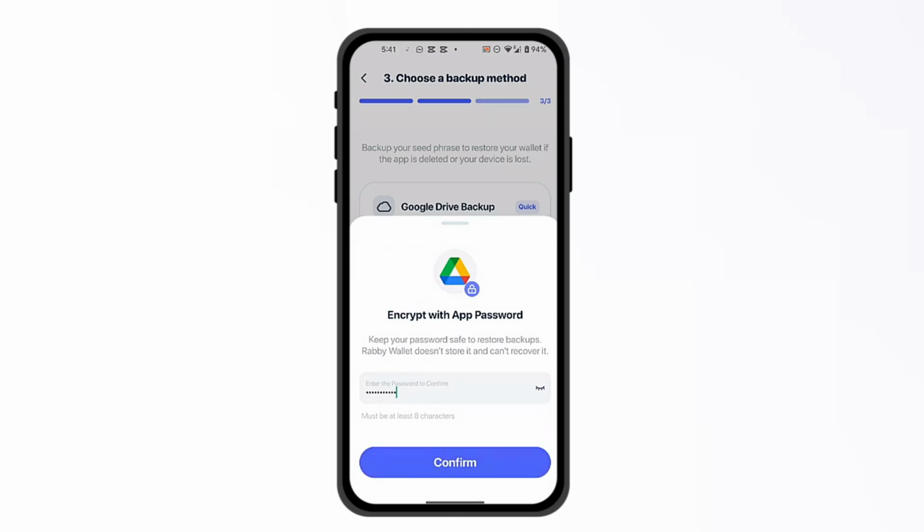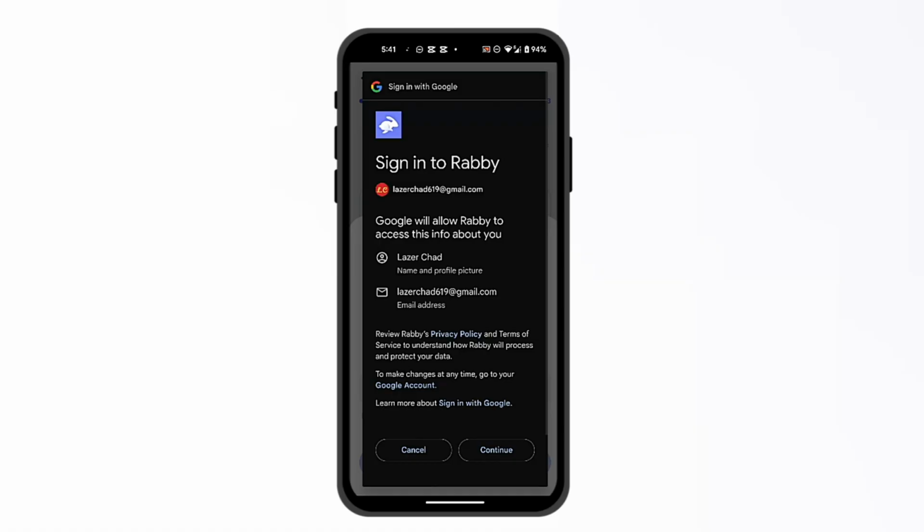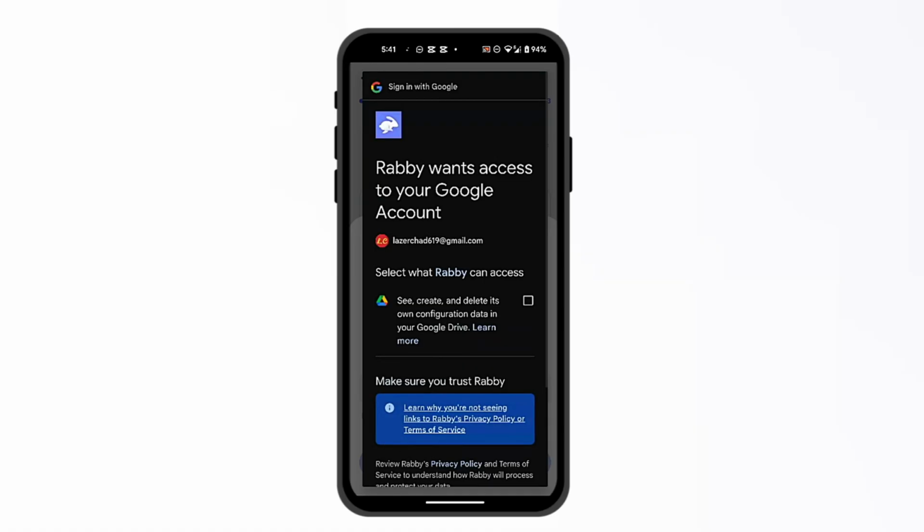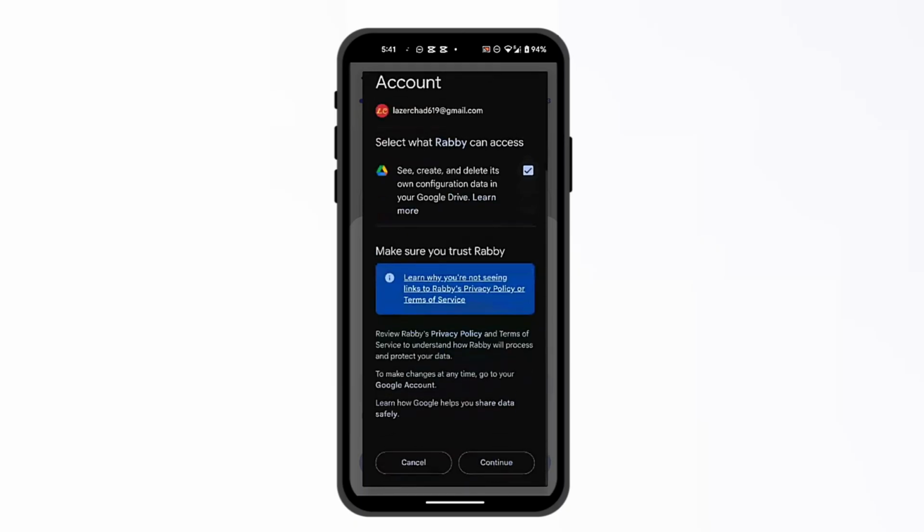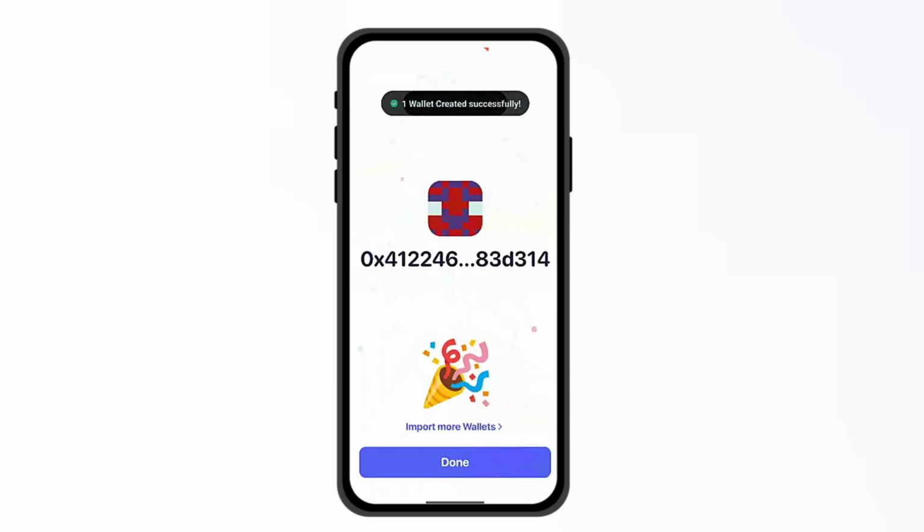Once you enter your password, click on confirm, and then from here it's going to encrypt it with the app password. Once you have chosen whichever Google account you would like to use, click on continue, then from here click on continue and tick the last box. And just like that, you have now successfully created your wallet.